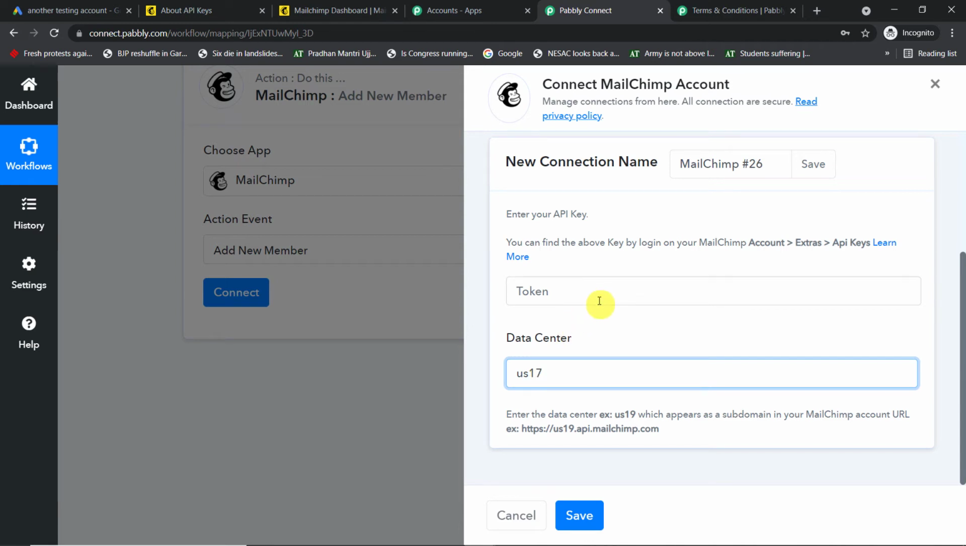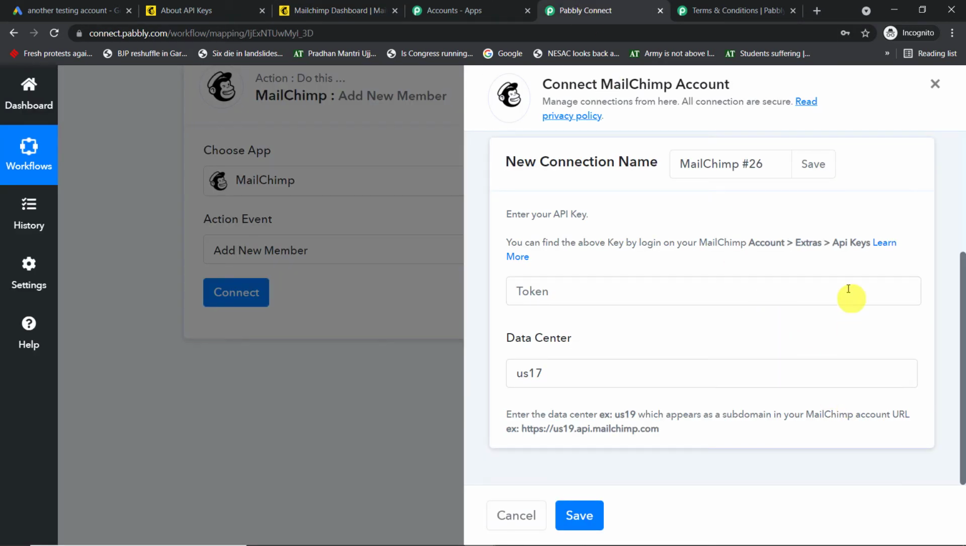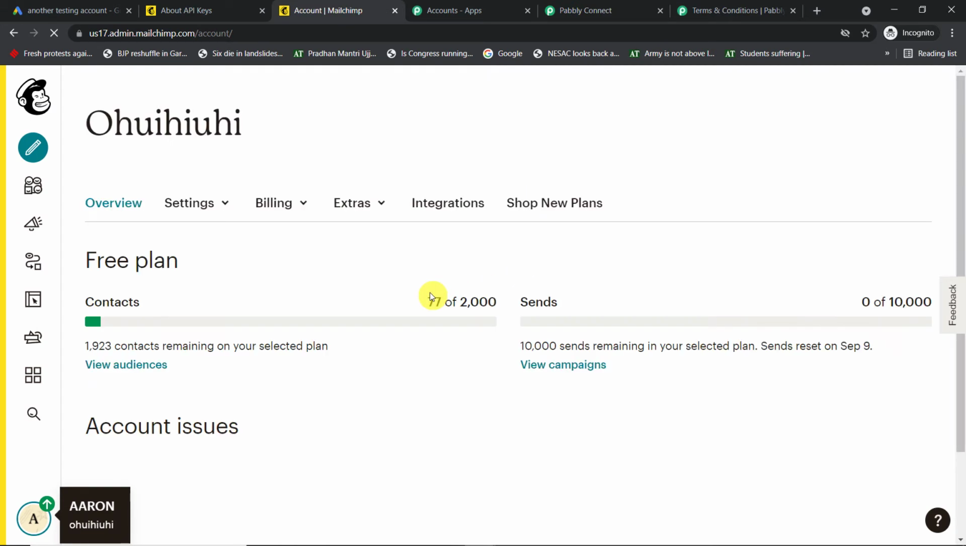Okay, then we have to enter the token. To get the token, first of all, we have to go to the account, then to the extras, then to the API key. Okay, we can do that. First of all, let me just click here, go to the account, and then I think we have to go to the extras and API key. Okay, so let the account page load. Give it 1 or 2 seconds. Okay, now we have to go to extras. Here you will find API keys.